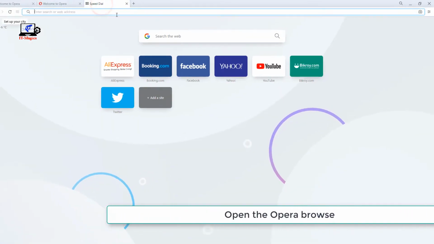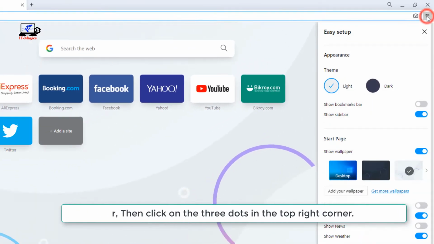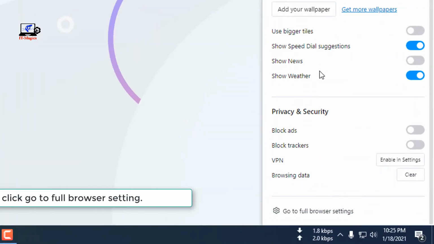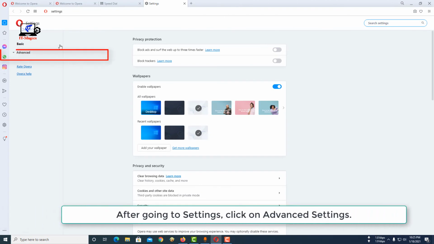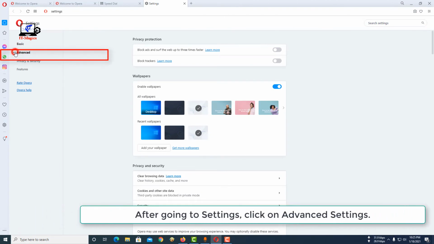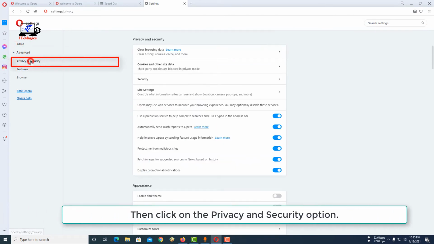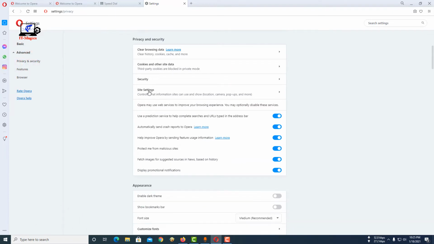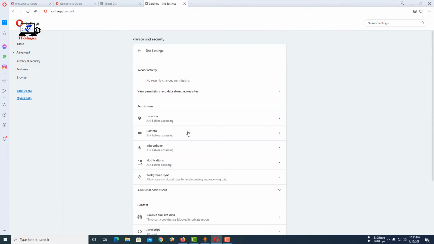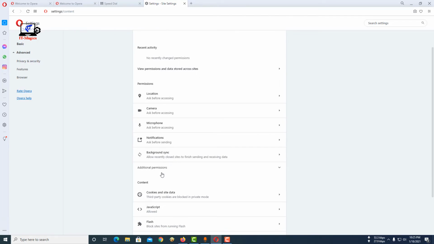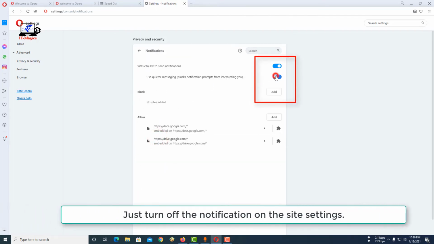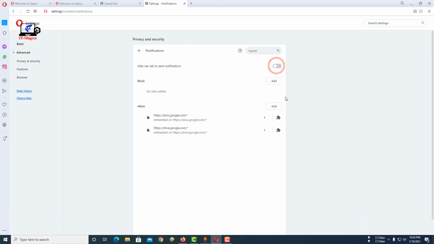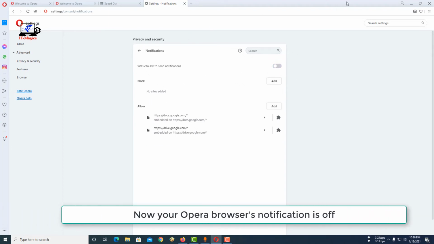Open the Opera browser. Then click on the three dots in the top right corner. Then click go to full browser settings. After going to settings, click on advanced settings. Then click on the privacy and security option. Then go to site settings. Just turn off the notification in the site settings. Now your Opera browser's notification is off.